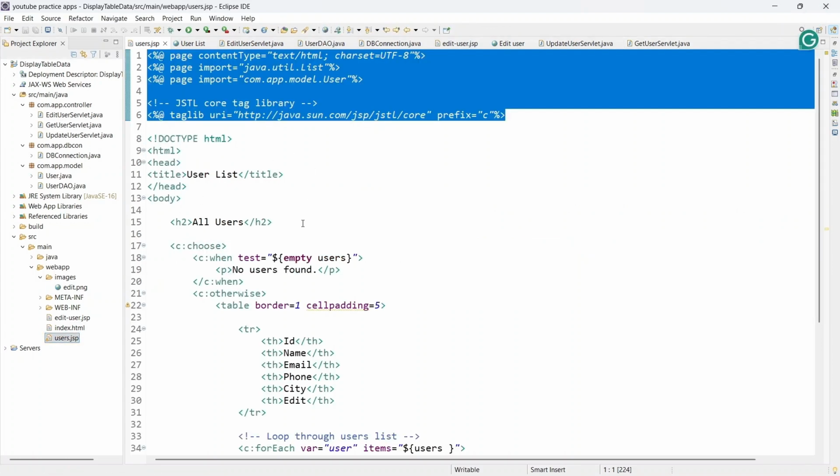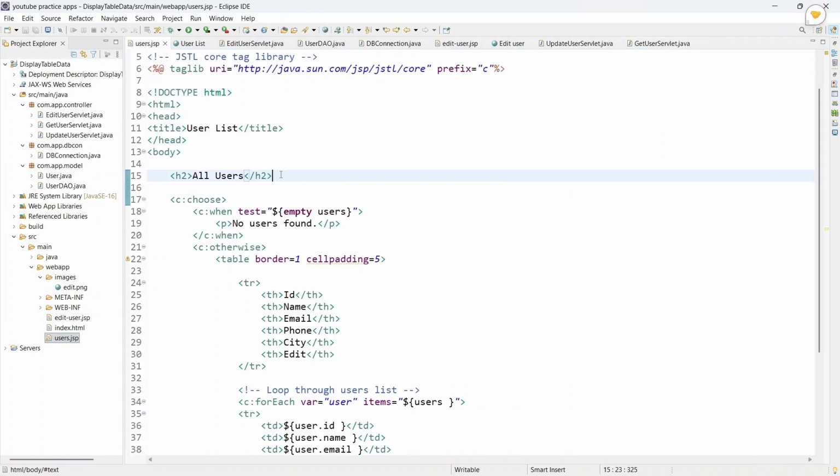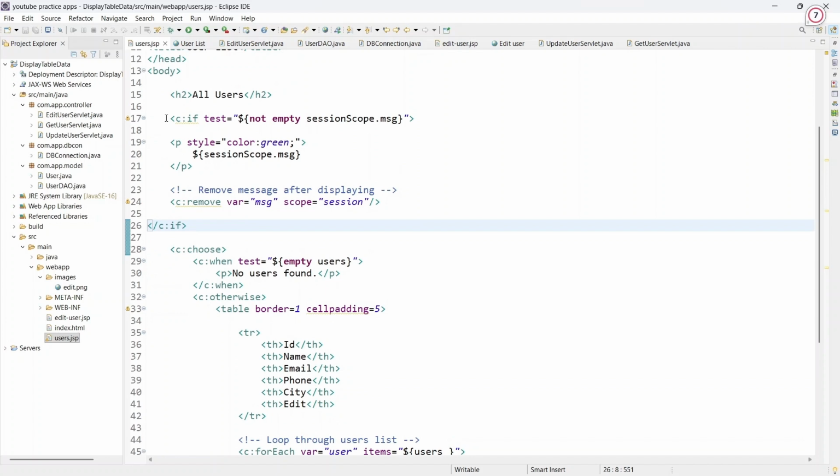In users.jsp, let me print the message whether the details are updated or not. Here I'm printing the message by using JSTL tags. It is just like an if statement: c:if test session scope message. It will access our message. If the message is not empty, it will print the message in green color, and after that it will remove the message, because after a refresh we want to get rid of this message. That's why we are removing it.